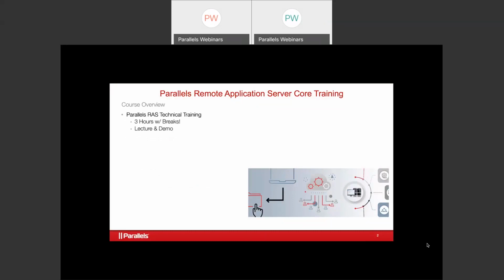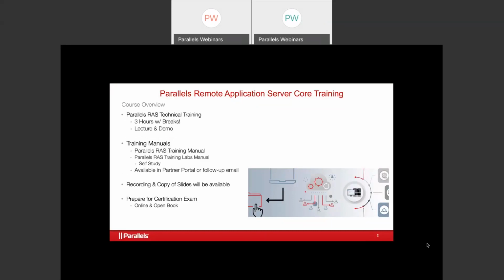Like I said, we've got a lot to cover. We're going to do this in about 3 hours, so I'm going to be going fairly quickly. However, there will be at least 2 breaks in here. I can't talk that long at once without taking a break myself, and I know we'd all appreciate that as well. There are different pieces and components to the training. This is the online section. We're going to be doing about 3 hours. It's going to be lecture, demo, and then answering questions.